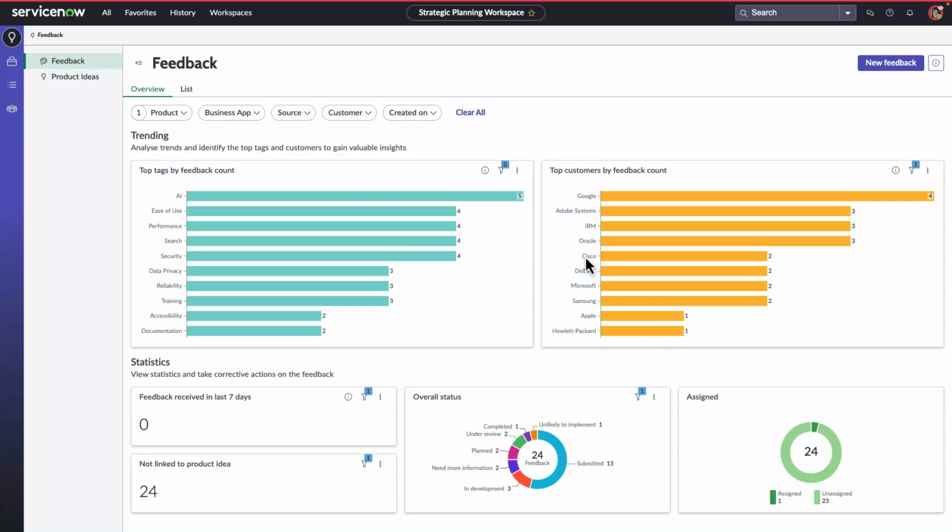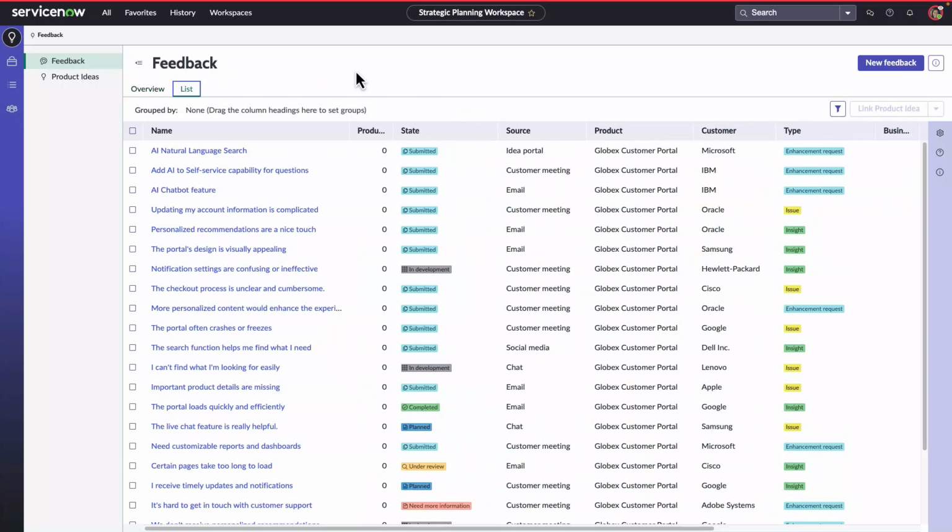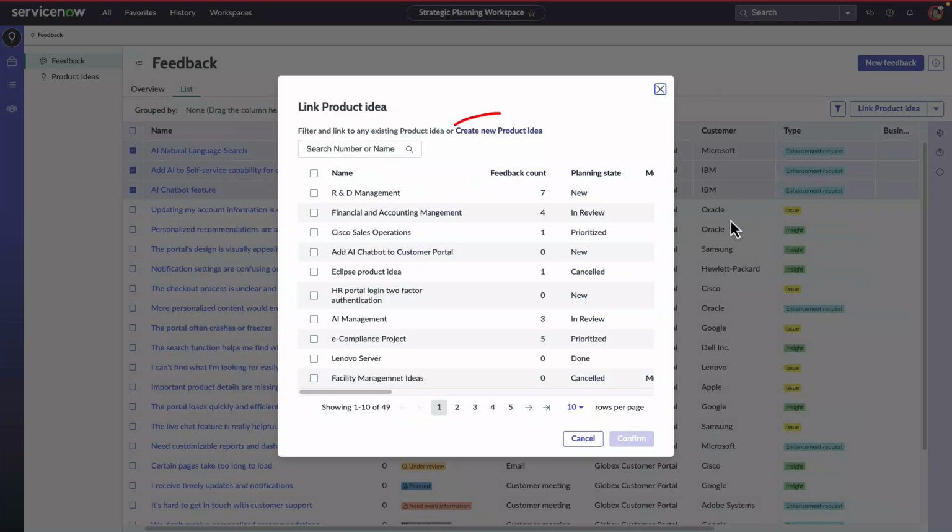If I switch over to the list view, I see that the items are again already filtered by the customer portal product. I notice that there are several pieces of feedback around adding AI functionality for chat and search. And I think that adding that functionality could really improve our product CSAT score, which, as you remember, is the goal that we're trying to improve. So I select all this feedback, and then I go to link it to a new product idea. I was going to create a new idea for AI chatbot, but I actually noticed there's already one existing. So I'll select that one, and I'll hit confirm.